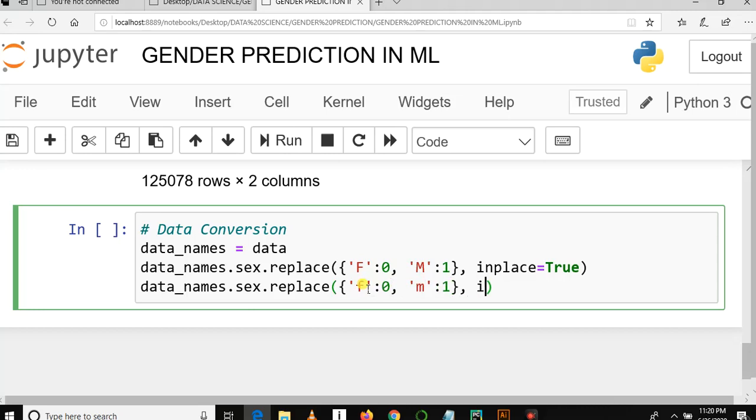Then inplace equal to True, to save the changes. So what we have done here is replace capital letter F and small letter f with 0, and replace capital letter M and small letter m with 1. This is how we can convert our sex column, which is our class to predict. So let me run this cell and see if there are any changes.